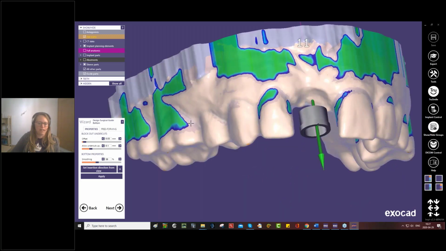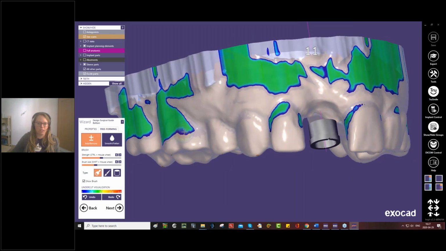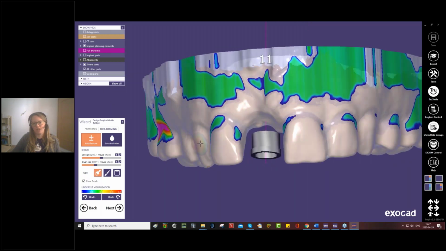Now when it's created, I have the option also to go under freeforming. So if I realize I do want some retention here, I can easily just remove some of the block out. And then I will also have retention here when I do my design.